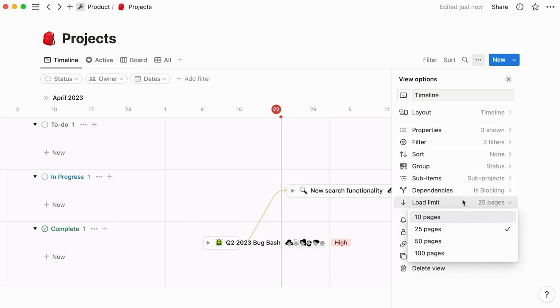Next, you can set your load limit to 10, 25, 50, or 100 pages at a time. This is especially useful for timelines with many entries, whose data may be slower to load all at once. And as with any other kind of database view, a timeline view can be locked to prevent accidental changes, copied, duplicated, or deleted. And we're done!